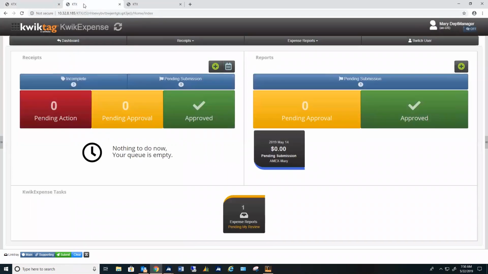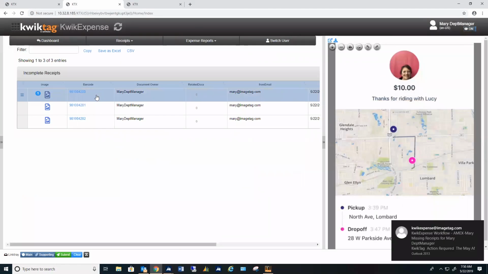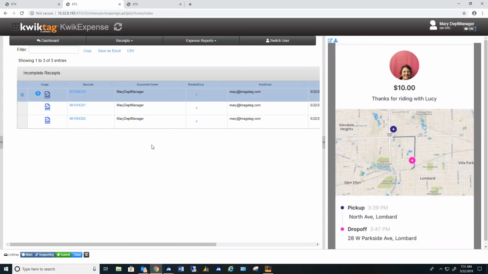So let's log in and see what Mary Department Manager sees and walk through that process together. Mary Department Manager is about to get an email notification, but she knows because she carries a corporate card. She does this every month. So she knows she's going to come in here. She's going to look at her incomplete receipts and go, okay, I've got to get these in. There's that email notification.